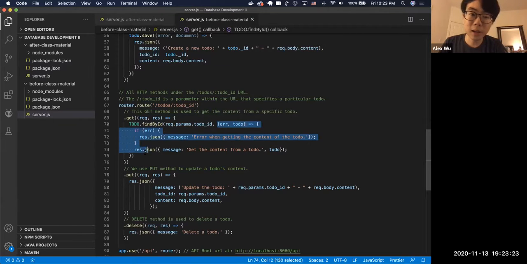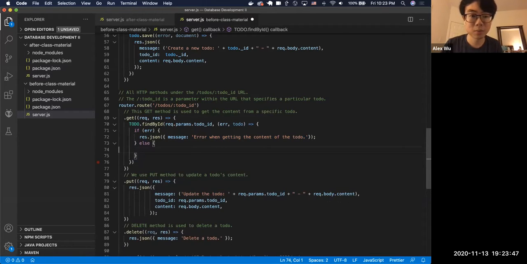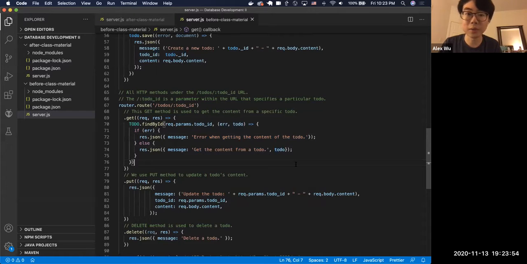We're also passing a callback function, and the callback function will process the to-do that's being returned. If there's an error, we'll return a message saying error when getting the content of the to-do. If there's no error, we just get the content from the to-do. Actually, let's add an else to it right now. Essentially, we just return the to-do as a result if we successfully fetch it.